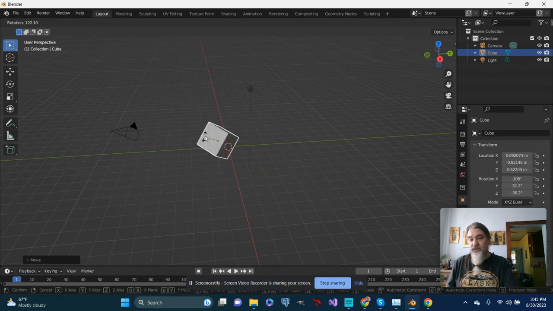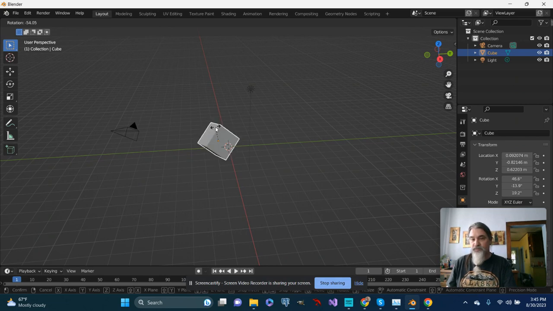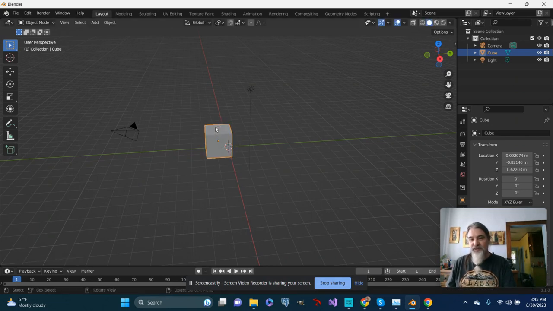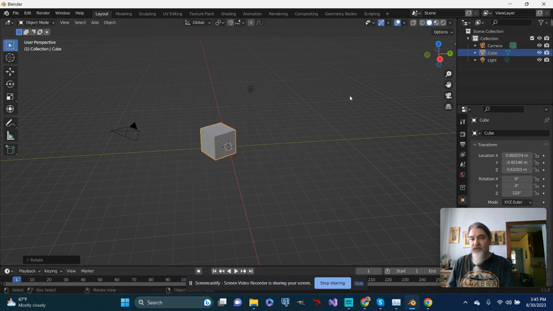R allows me to rotate an object. R followed by an X, Y, or Z allows me to rotate, again, on a specific axis, X, Y, or Z.